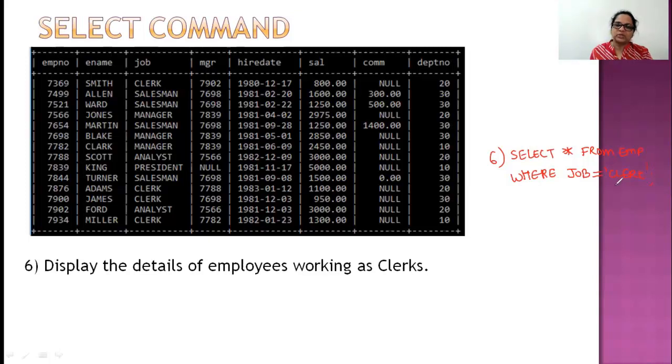And it displays. So now it goes through all. So who all will it display? It will display Smith's detail. It will display Adams' detail, James, and Miller. Fine? Okay.